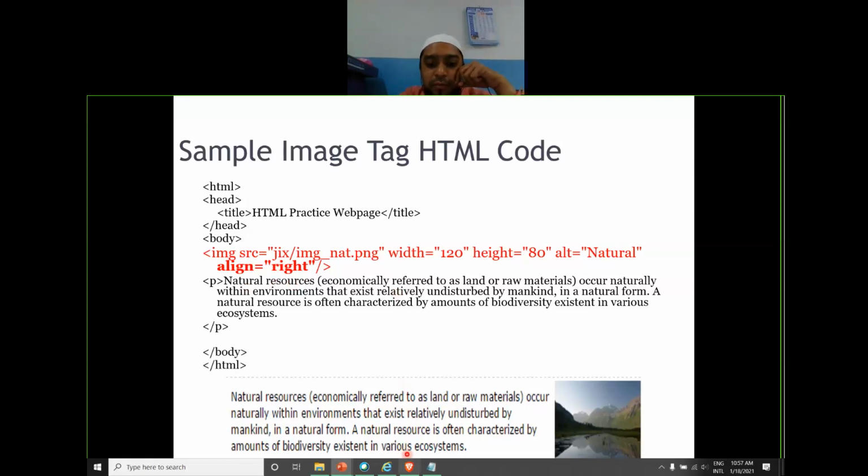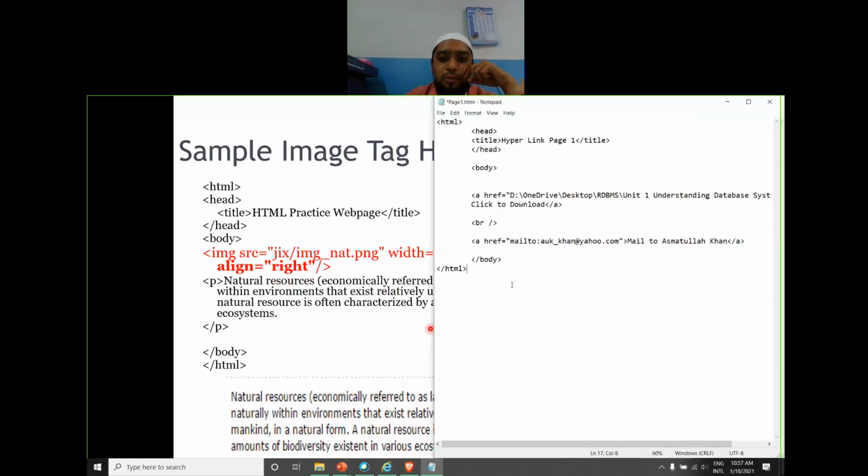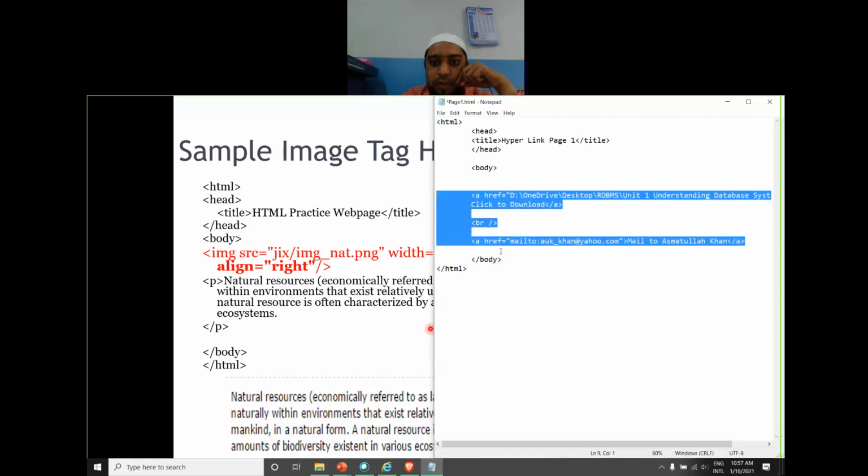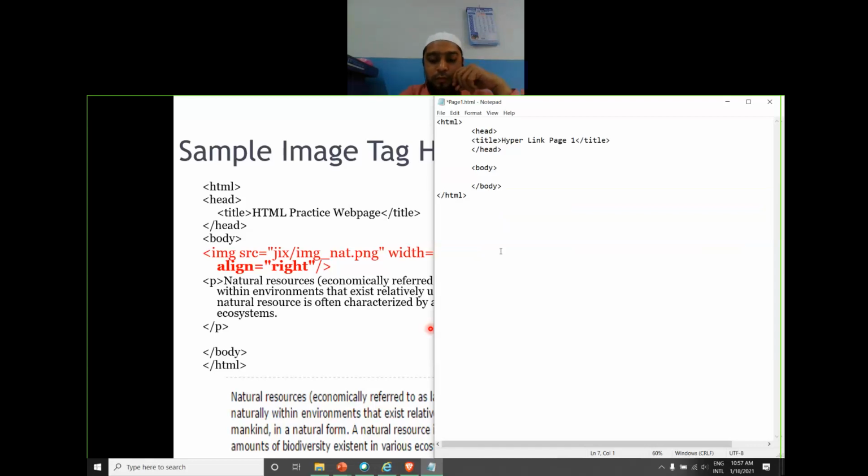Shall we have it practically? So let me eliminate all this. Let us have some text. After this, I want to insert the image. For inserting the image, the img tag. Now what is the source? Where is the image present? That image location we have to mention here.